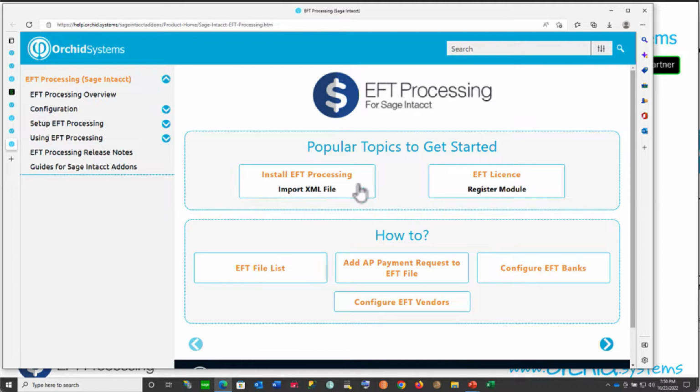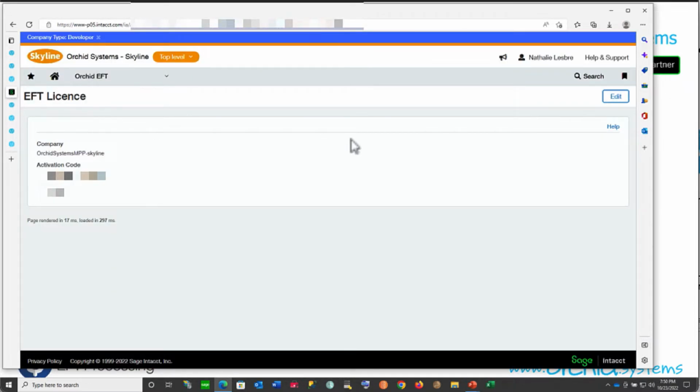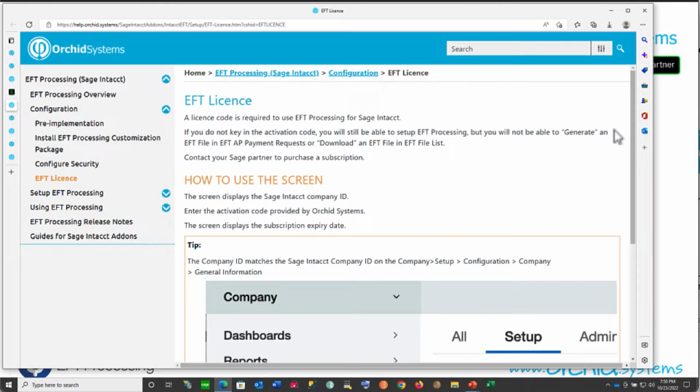In the meantime, here you have all the details to get started and the key steps that Anne demonstrated in how to set up EFT banks, EFT vendors, and creating the files. If you're actually in the application, on every screen there's a help, and that takes you to the online help. For example, here we're looking at the details on configuring the EFT license.